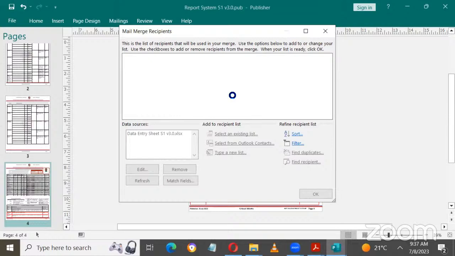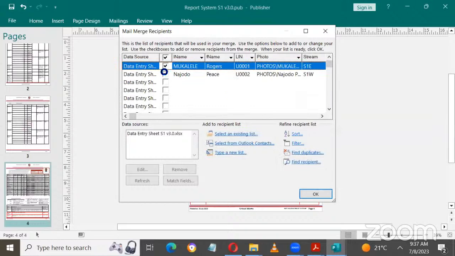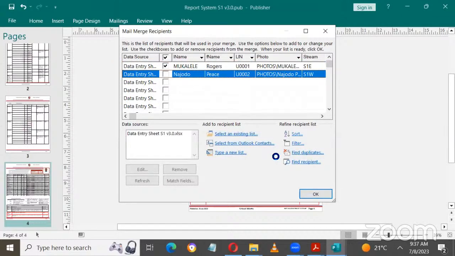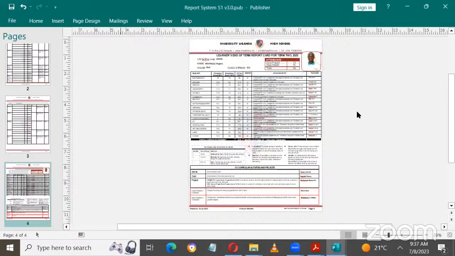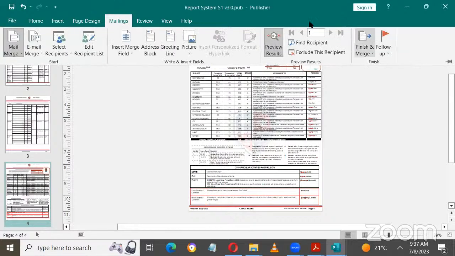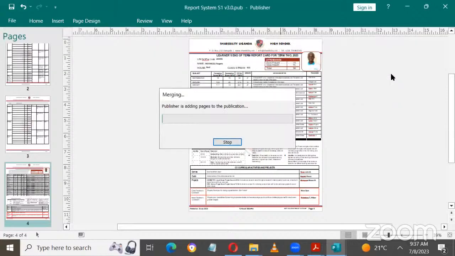I encourage teachers to do that, because some of them call me telling me their computer has hanged. It's not generating because they never edited, and the selection may include even empty rows, and it was generating report cards for 2,000 learners, yet they have only 240. So you come here and say, merge to new publication, okay?